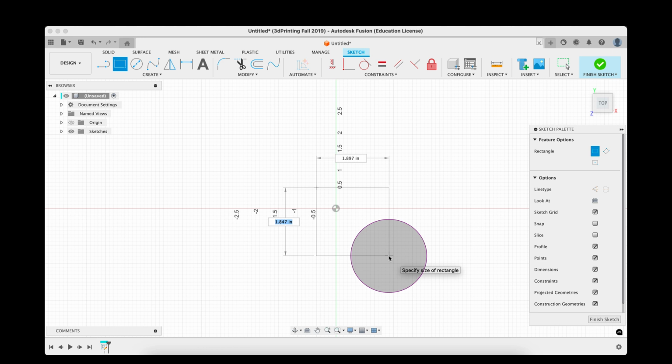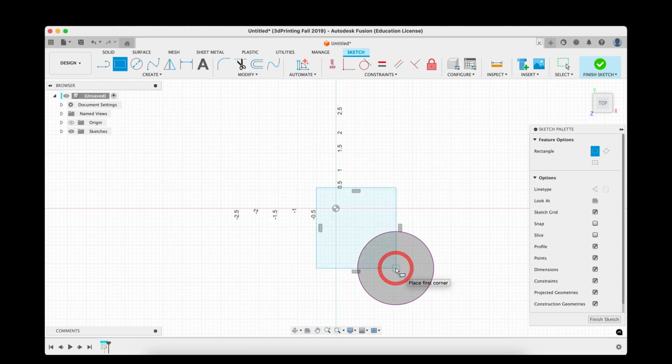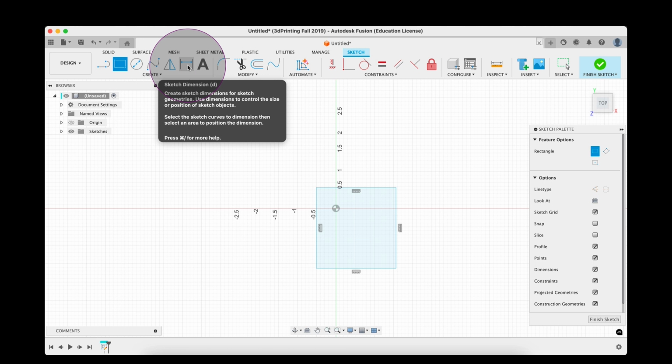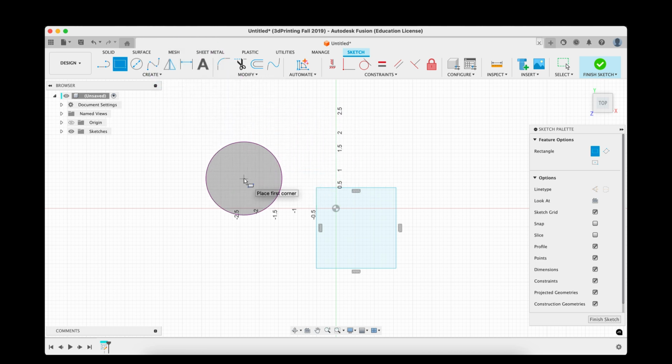If I don't put in dimensions to start, if I just click and close it, it does not take any dimensions. It assumes that if I haven't typed in a number, I didn't really mean that precisely. So if I want to add a specific size to these, I have to use the dimension tool and tell it what it is. This is the dimension tool here. D is the shortcut key.